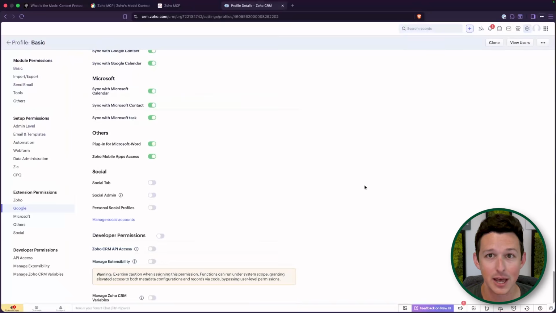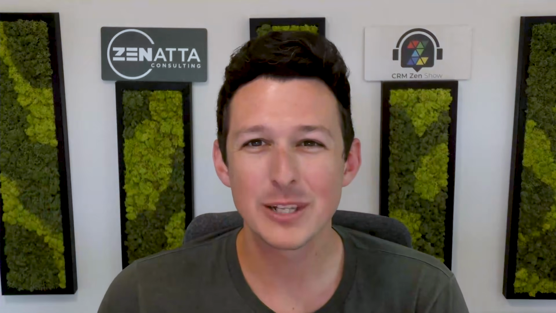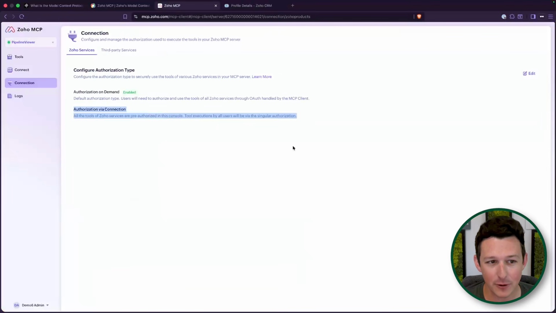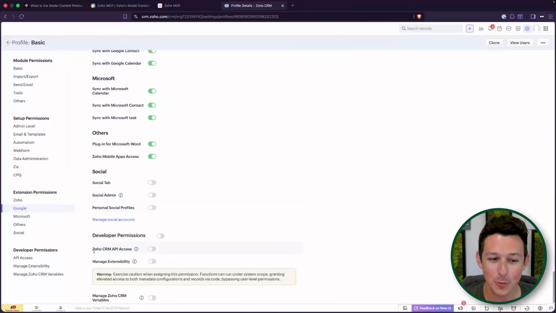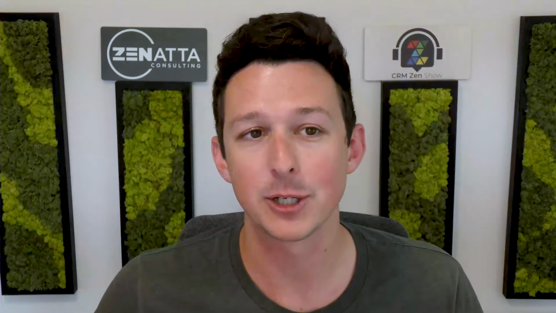Again, genuine requests for comments below. Has anyone found the silver bullet? Because in a perfect world, you would basically never use authorization via connection. You would always have people do their own OAuth into Zoho, but it's just a door that now is open because they have API access, which is not unique to MCP. That's API access in general, which is required for MCP, but it is a more broad permission set than just turning on MCP for a user.